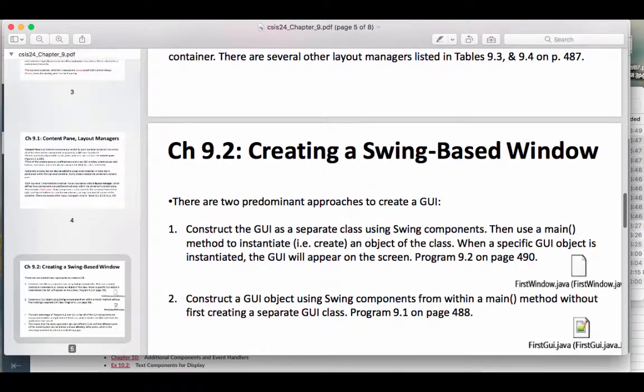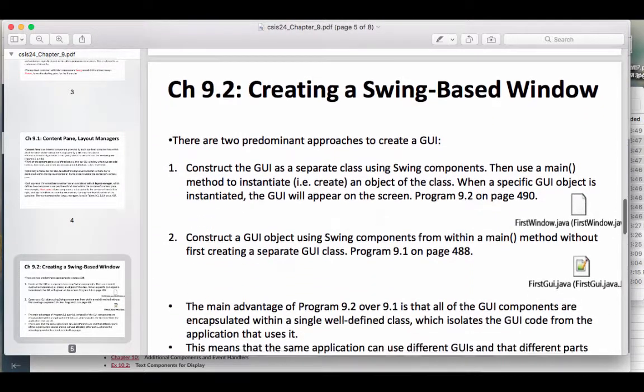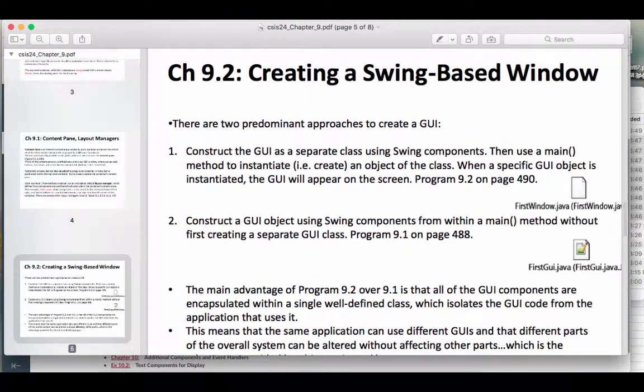I'm not making any of these programs visible, so you're going to have to go in there and type them up. That's the best way to learn these. Go through the chapter, type up all the programs, make sure they work, and then you can do the assignments.